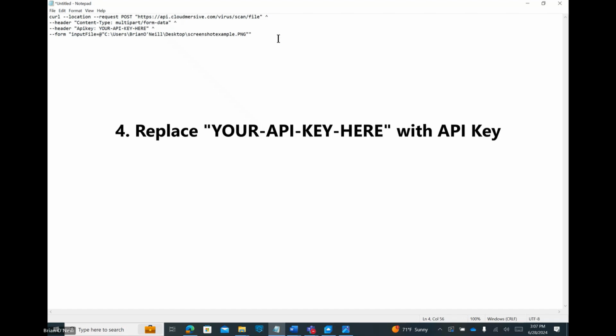All that's left now is replacing the Your API Key Here placeholder text with our own API key. I'm not going to show this part for security reasons, but I'll show you the rest of the request in just a bit.